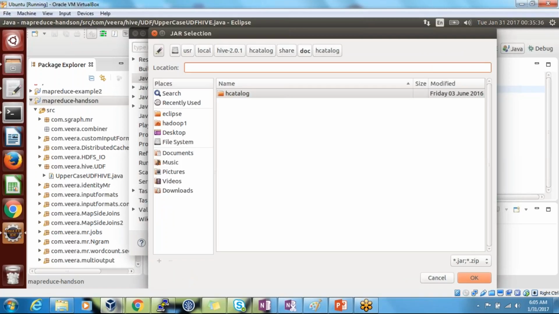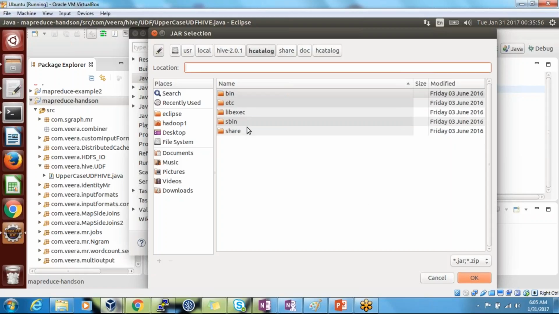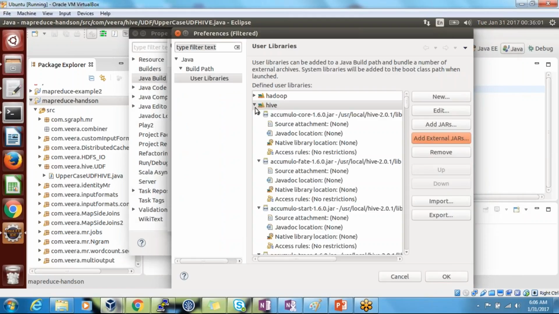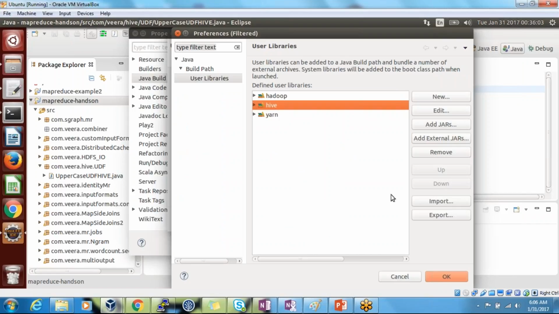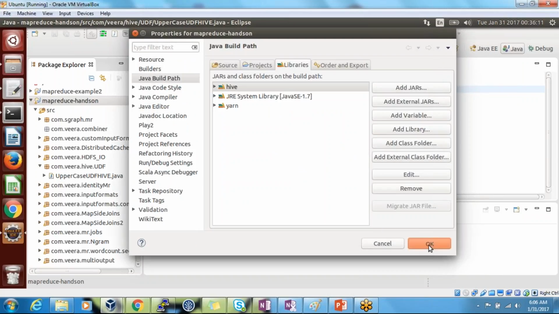See why I'm adding all these libraries. Tomorrow I may use the same user library for some other purpose. For my current UDF I don't need all these things, but tomorrow I may write some more code, and at that time I may need it. To be on the safer side, I'm adding all the libraries under Hive so I don't need to add them again. So just say OK. Under Hive, all libraries selected, finish, click OK.